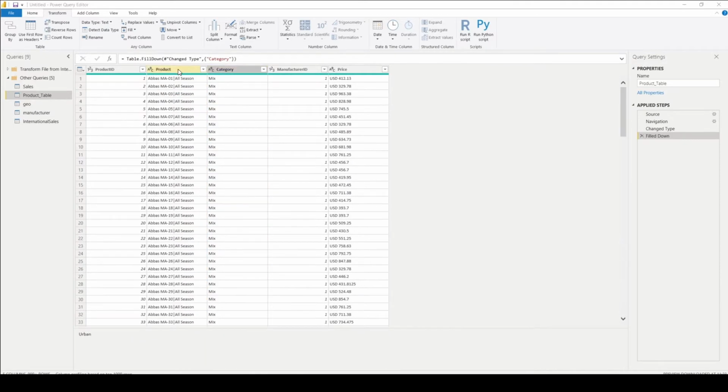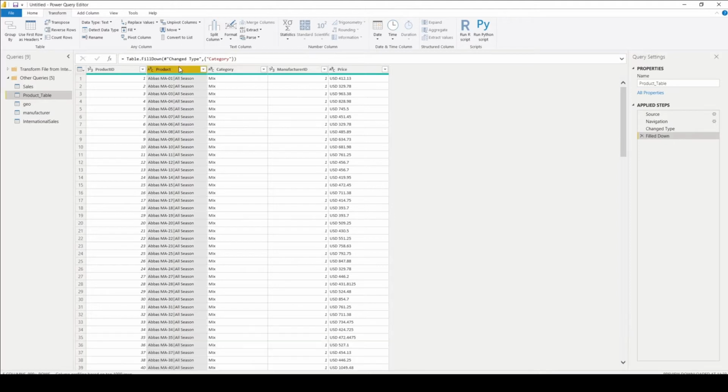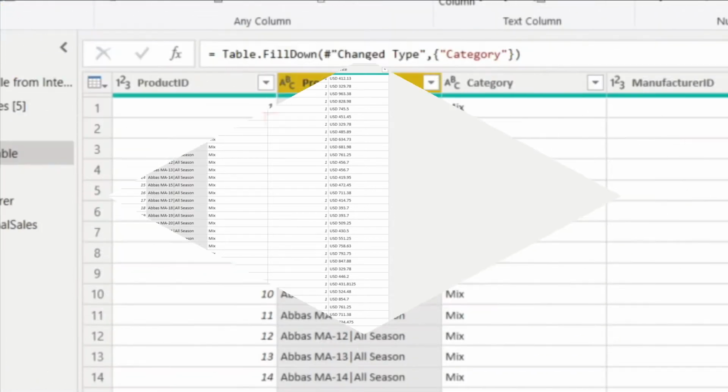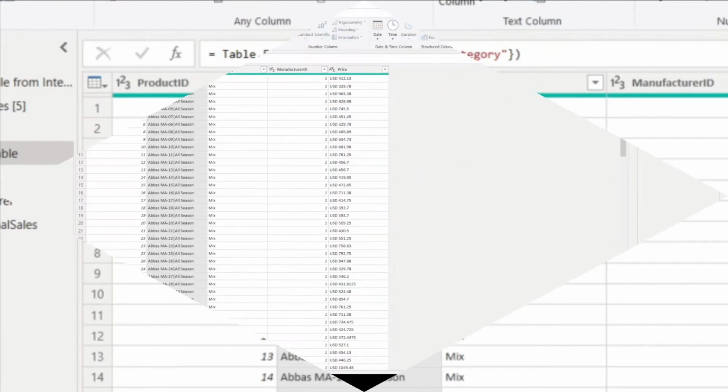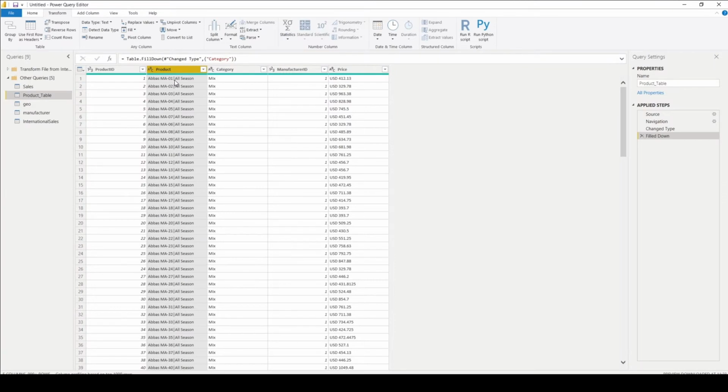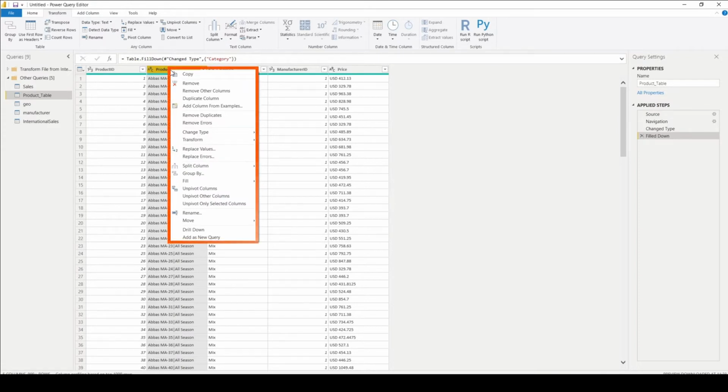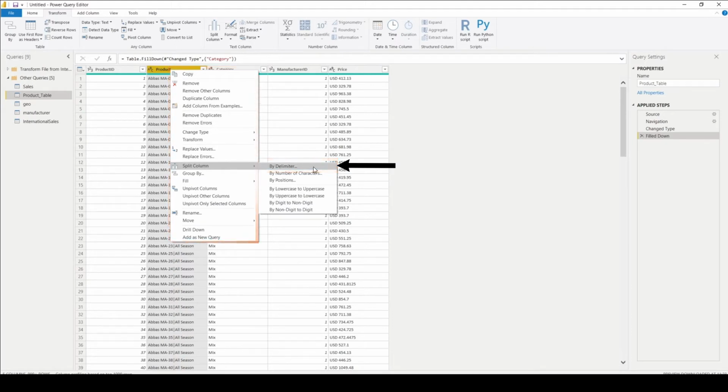Let's take a look at the product column next. It looks like the product name and product segment are concatenated into one field with a pipe separator. Let's split them into two columns. This will be useful when we build visuals so we can analyze based on both fields. Right-click the product header, find split column and select by delimiter.